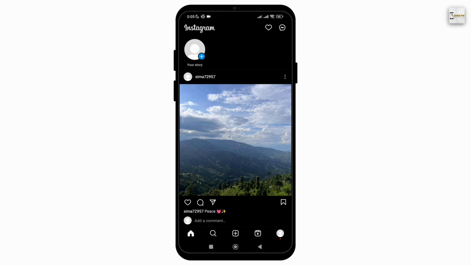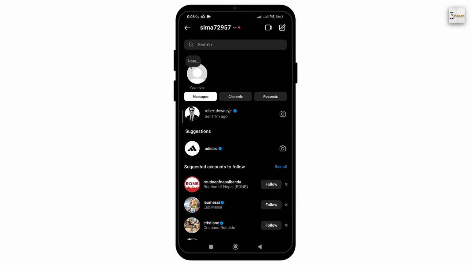Under vanish mode, you can send any messages, and when you go back from the conversation, the message will disappear automatically. So how can we enable this feature?